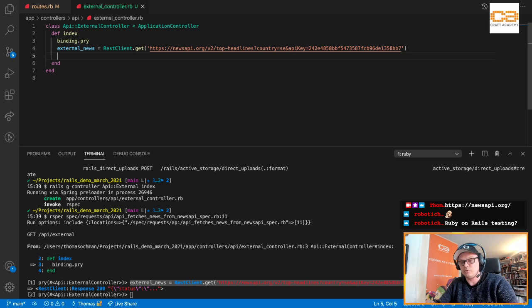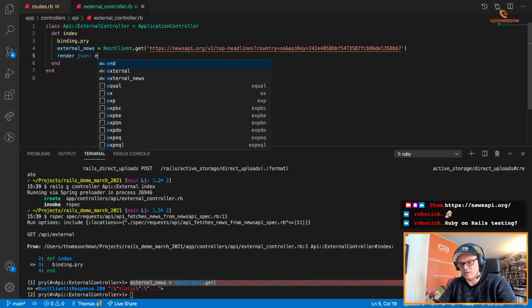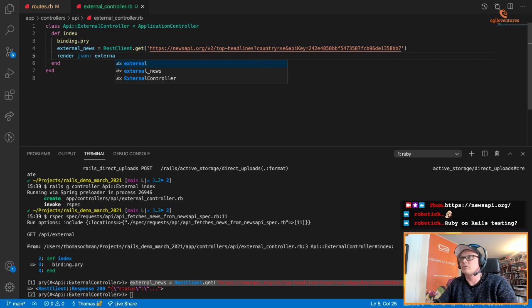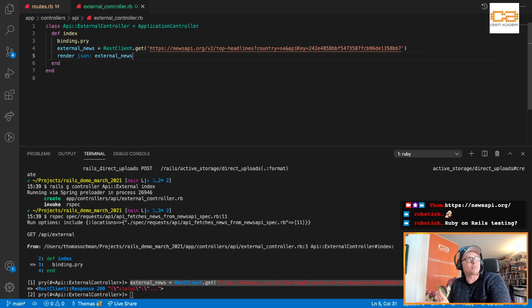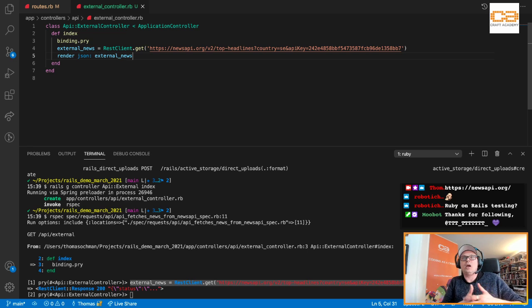So that's what we do, and then we just want to render JSON, and we just want to render the external news. The only thing we are doing in our API is relaying this. The client is not making the call themselves. The client calls our API, and our API makes the call and then just relays whatever answer it gets. Do you understand? Okay.